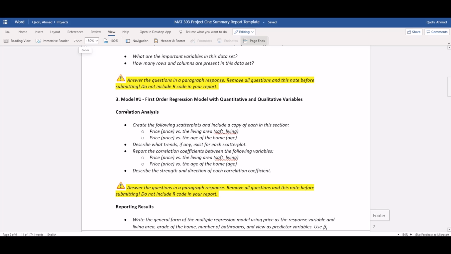And this section starts off with correlation analysis. So you're going to create scatter plots. These are the two scatter plots that you're going to do. And then you're going to describe the trend. So please make sure to describe this in some detail. Don't just say that there is a linear trend. You do have to talk a little bit about if the trend is there, why do you think it's there? Okay, so for example, if this living area increases, does the price decrease or does it increase? And is that intuitive to you that it does that? Okay, so please make sure to talk about that.